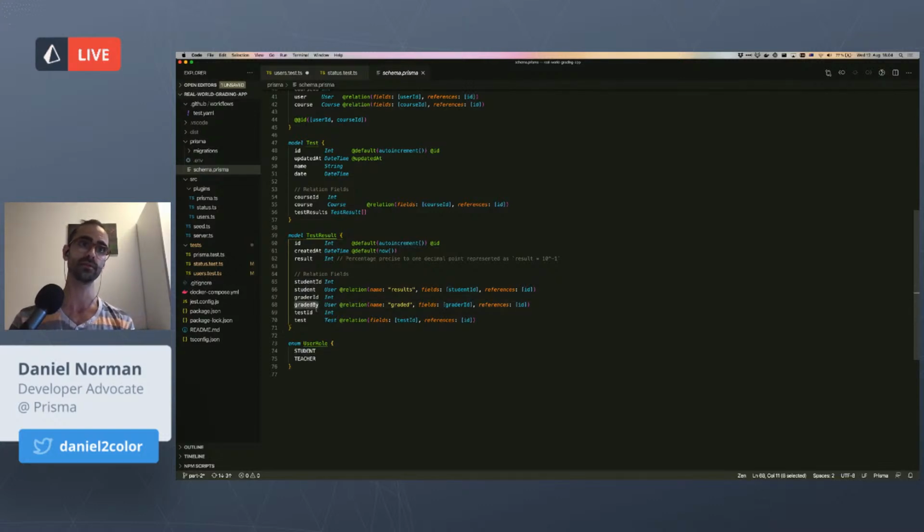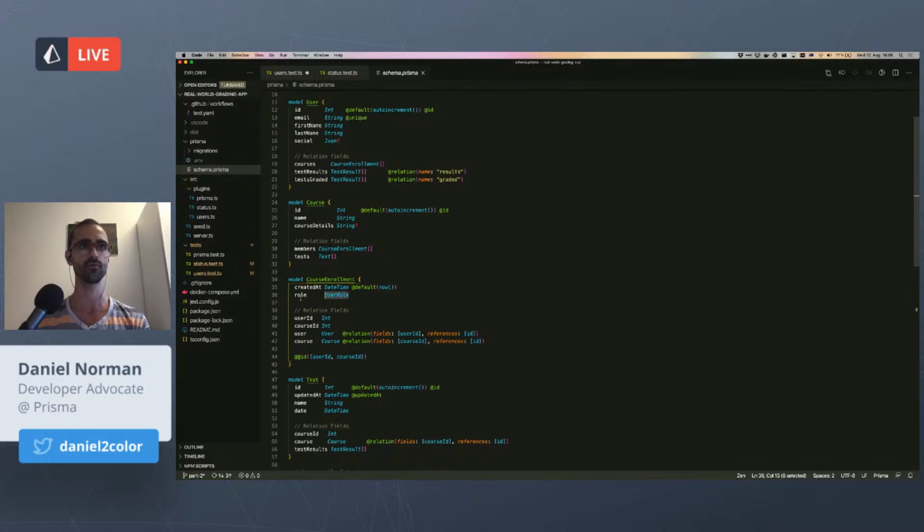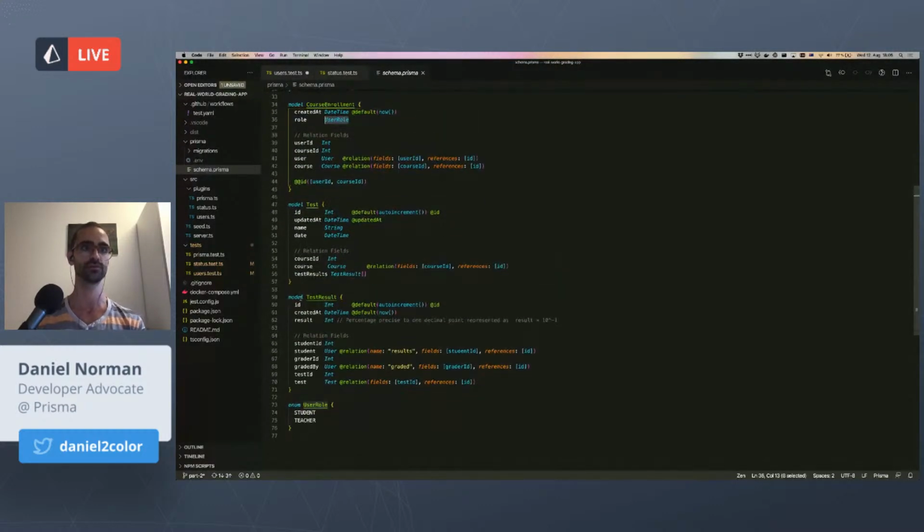And just a quick reminder that both students and teachers are both users, and their role is defined through this course enrollment relation table. This course enrollment relation table has this role field here, and that role defines whether the user is associated as a student or as a teacher.